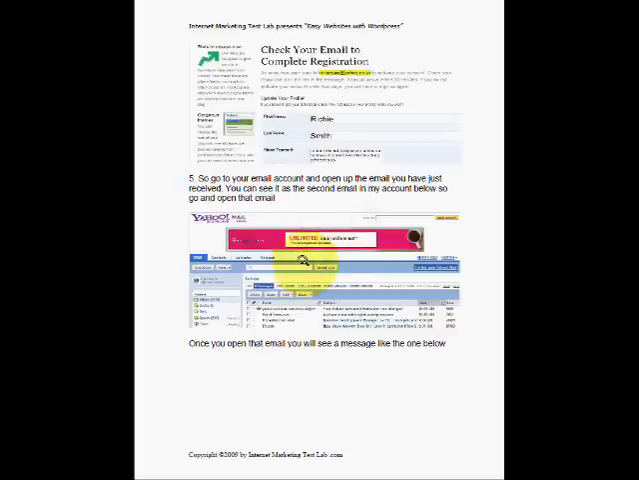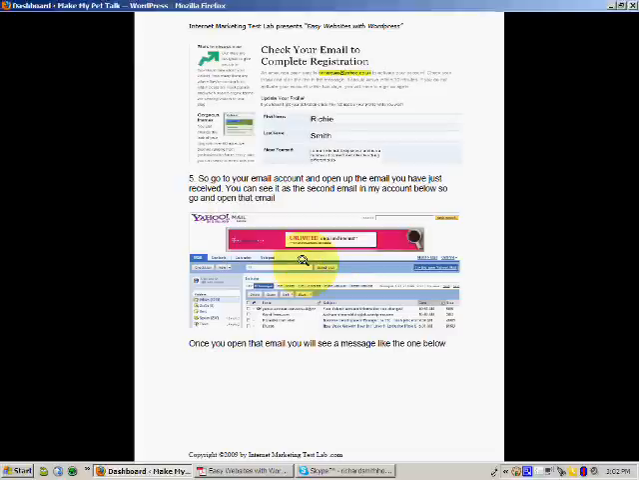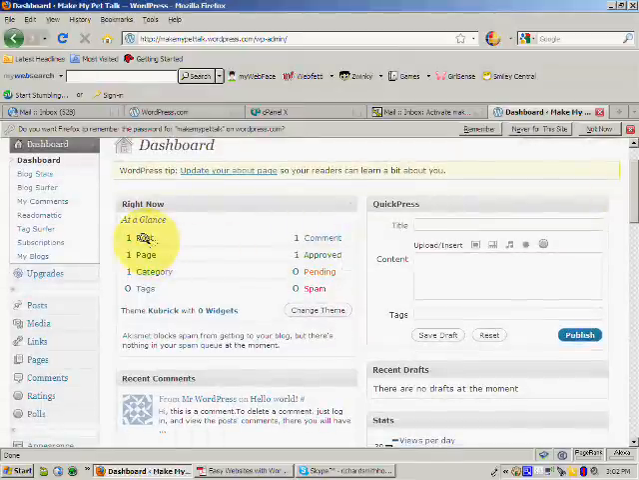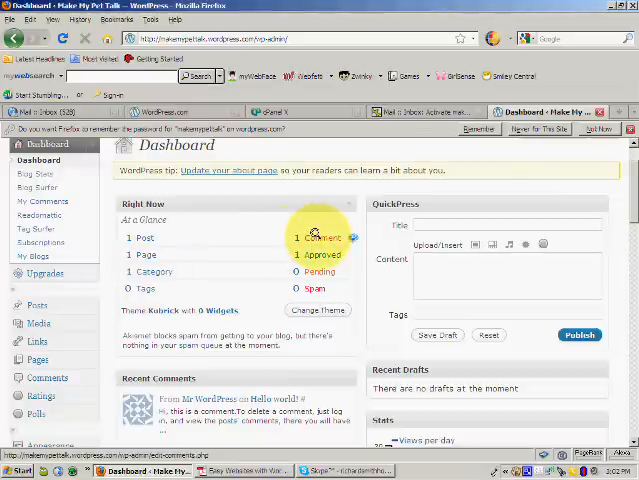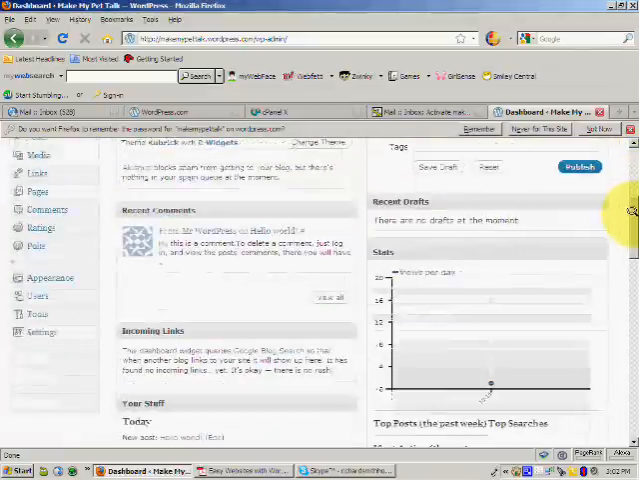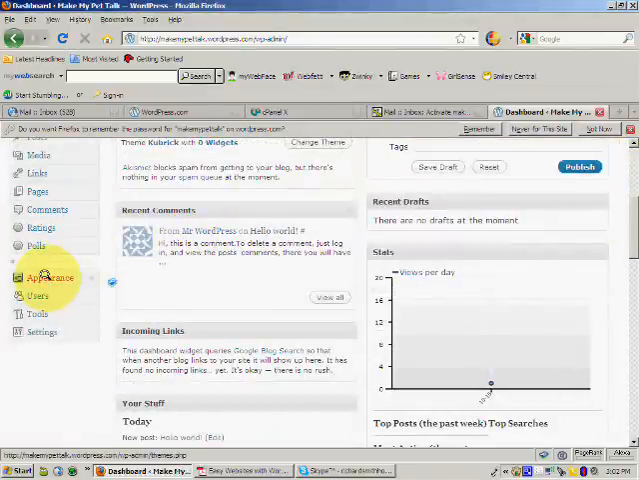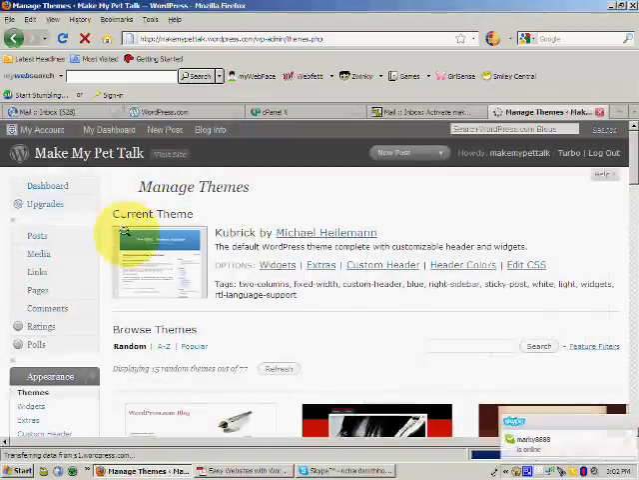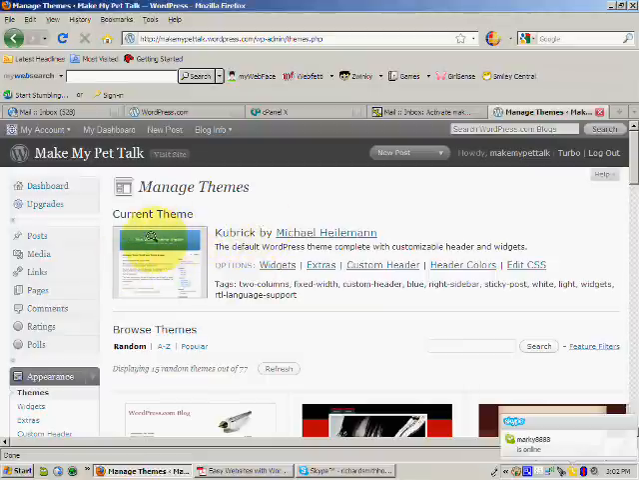So we go back to the internet and our WordPress account. And you see here that we've got one post, one page, one category, one comment. But the key thing I wanted to do in this short video was to show you how we would change the appearance. So we're going to come down and click on appearance. You can see that the current theme is this one here. It's called Kubrick. It's the standard WordPress theme that you start off with when you start your blog.